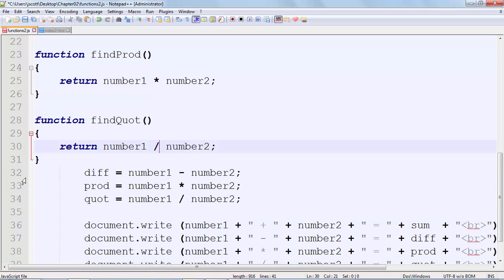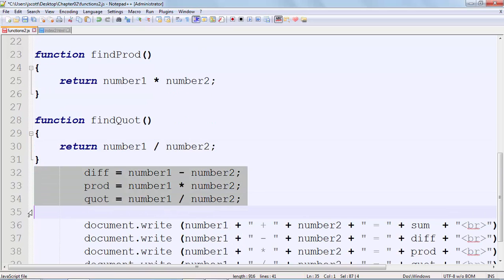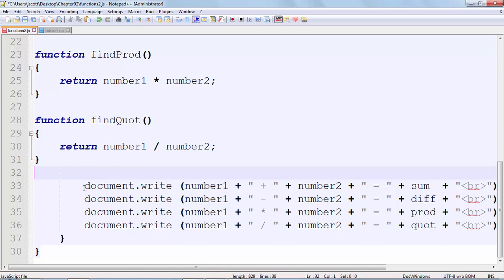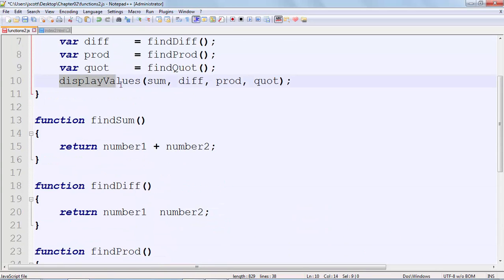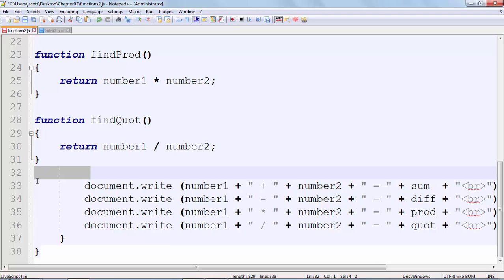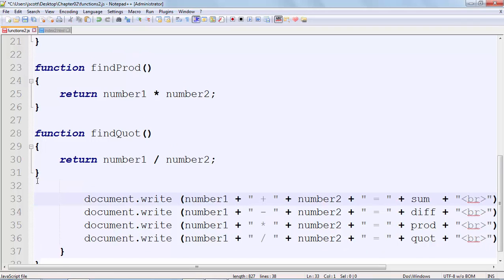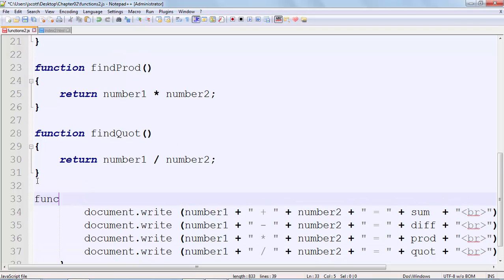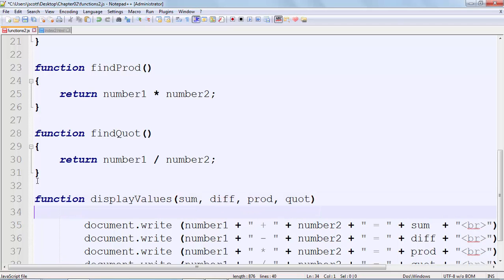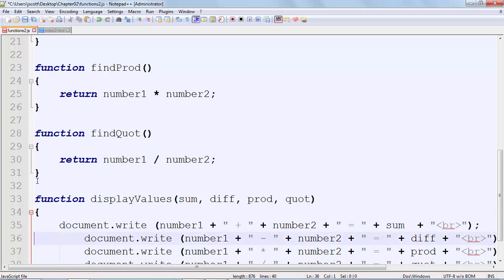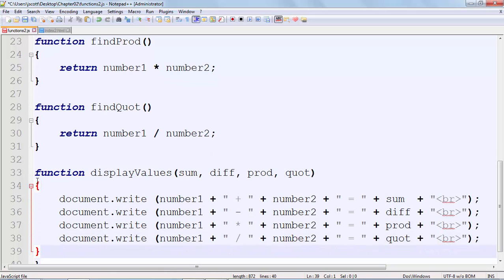So I now have all that stuff done. Now I want to write these out. Well, there's my statement to write these out. So that's the function that's called display values. Function display values, and I'm going to end up writing in there all that stuff.